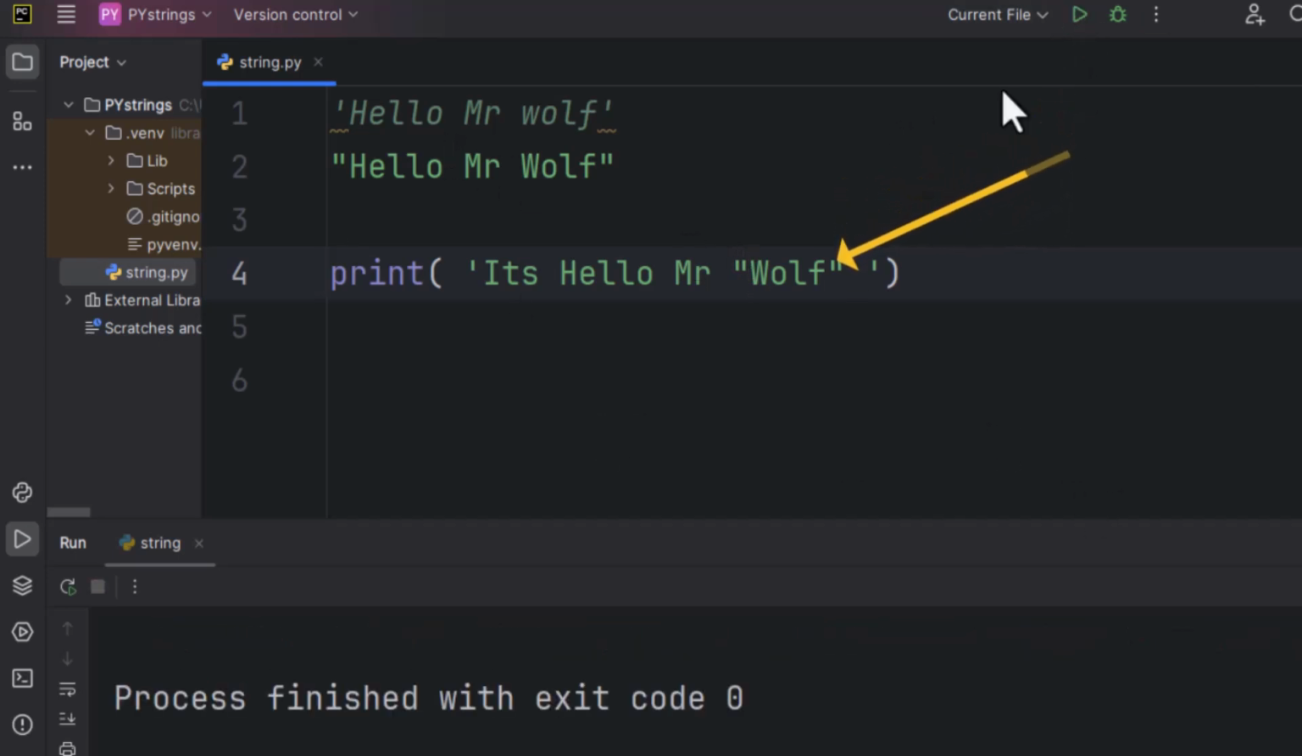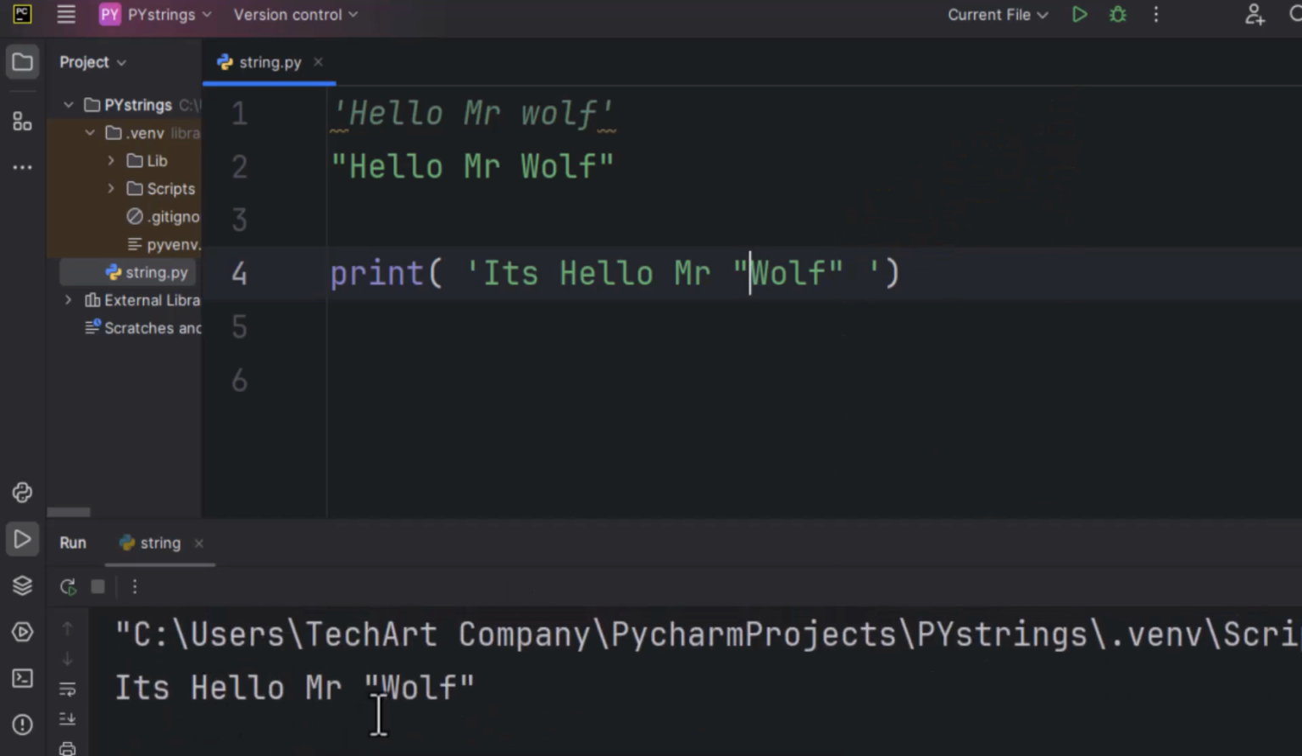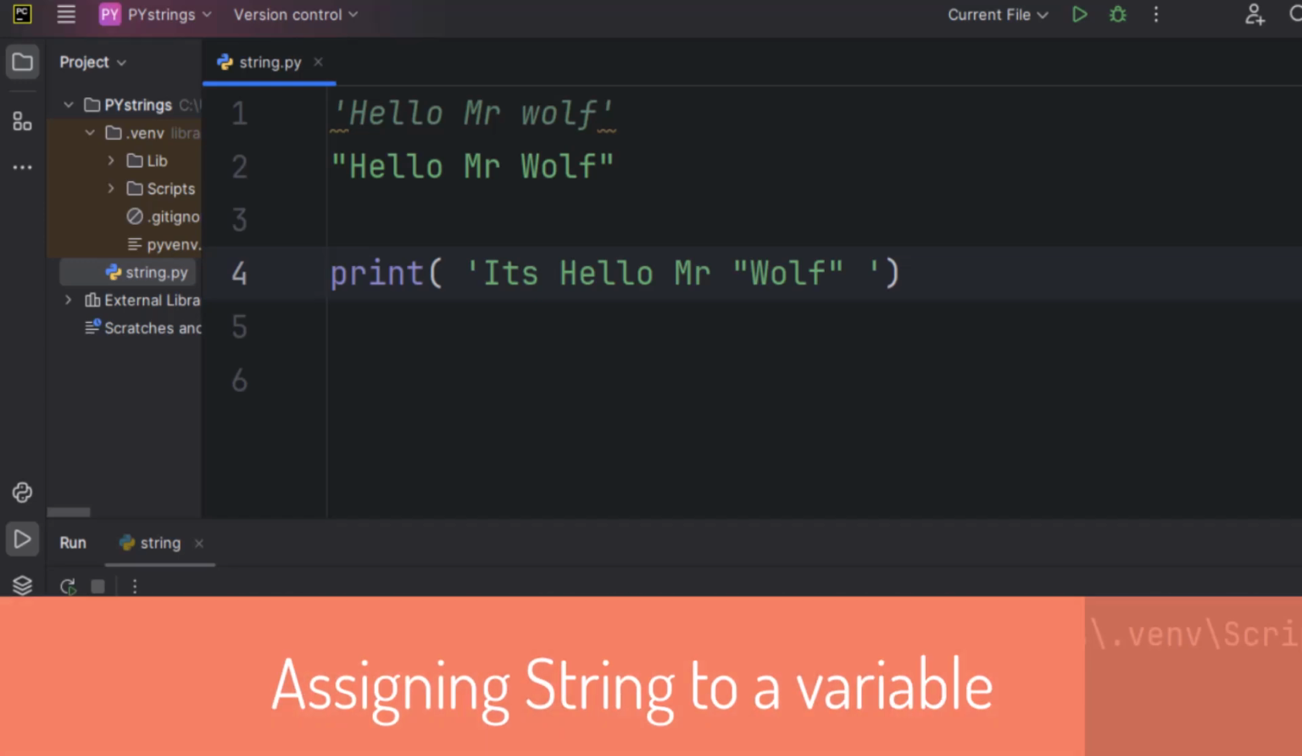Hit print, and it has put something. So you can see it's "a hello Mr. Wolf." So that is a quote inside a quote. Let's assign a string to a variable. To assign a string to a variable, you just create a variable name followed by the equal sign and the string. So to assign is simple.